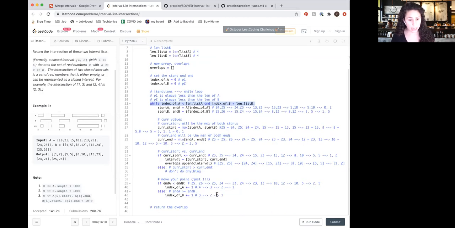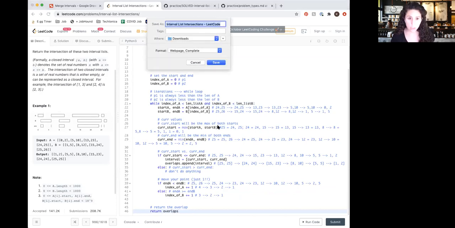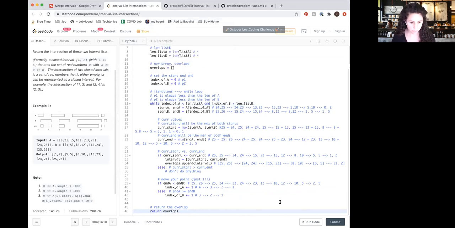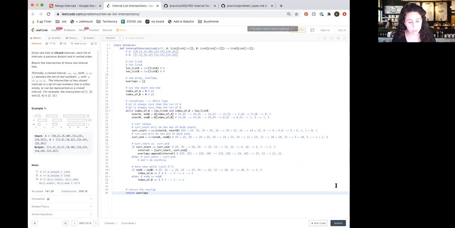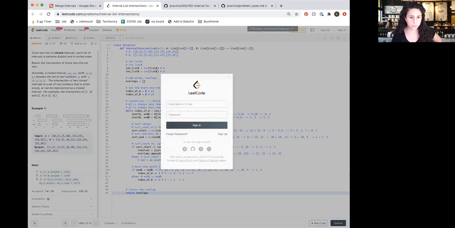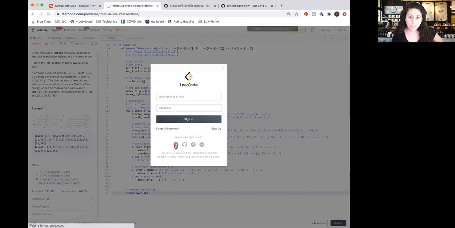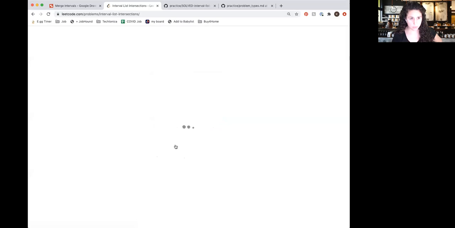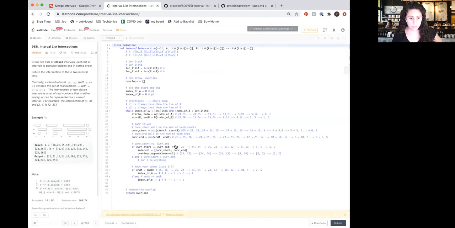At this point, we should have our overlap. So let's see. Return overlap. So let's see how that goes. And then let me make this a little bigger so you can see the solution. All right. Oh, apparently I have to sign in again. Okay.